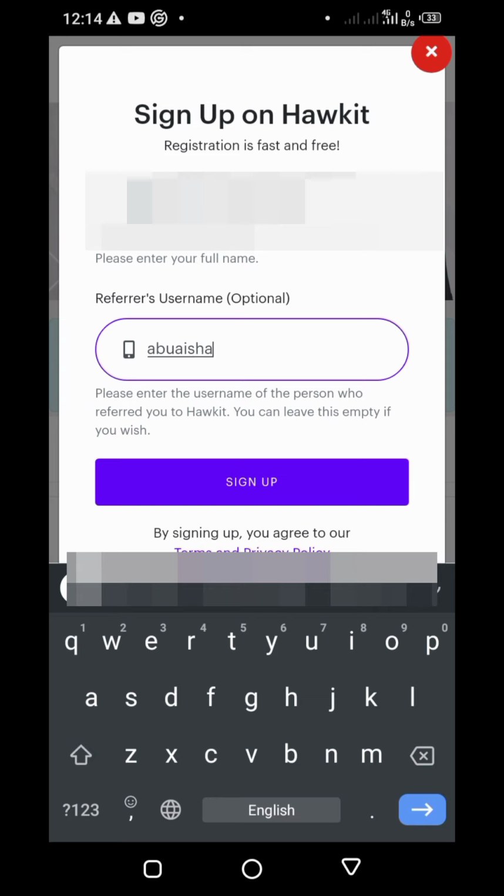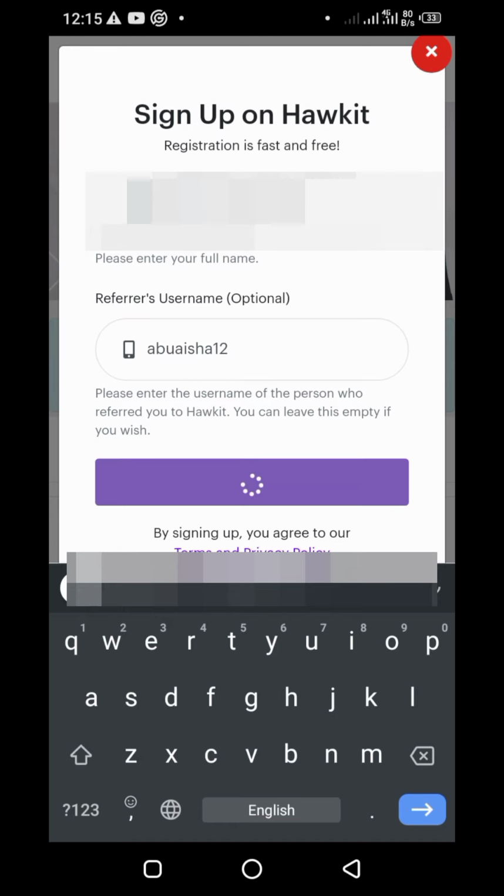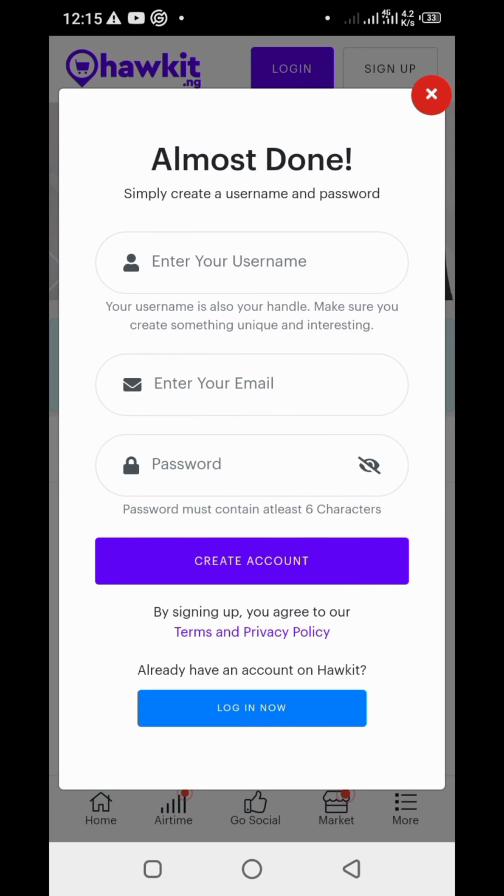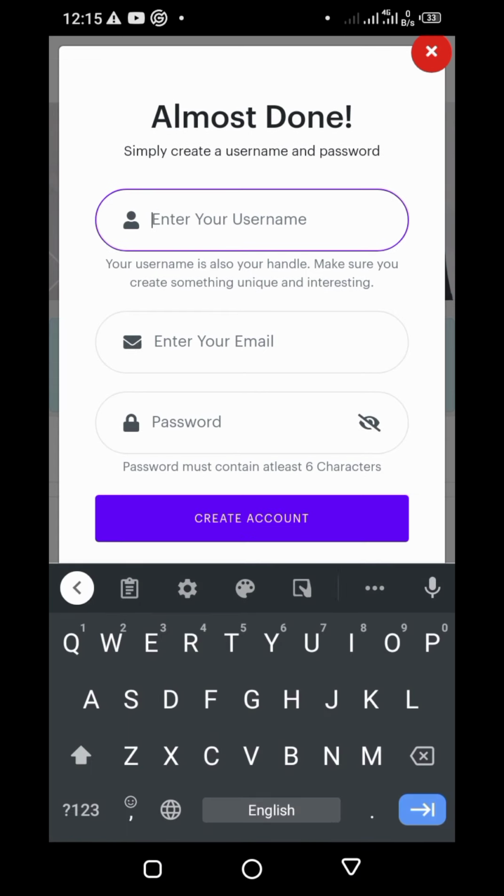You are going to allow it to load. After it's loaded, then you are going to choose a username. Which username? Let me use my channel name, Digital Life. Yes.